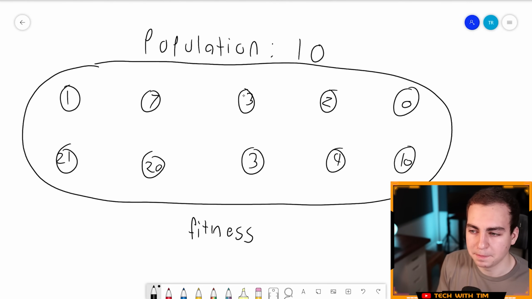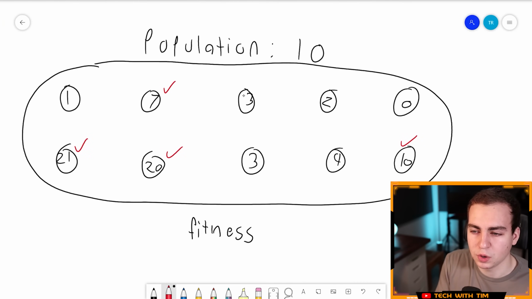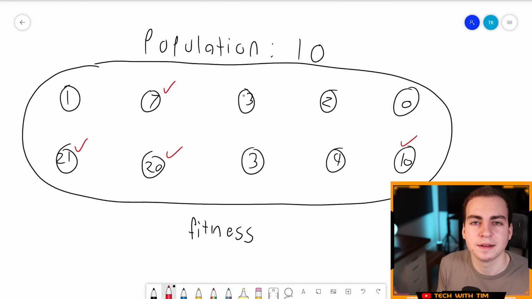We're going to keep the best genomes that we have. So maybe we keep like 21, 20, 10. Maybe we keep 7 as well. We're going to discard some of the worst ones, and then we're going to breed the best genomes together and move to the next generation.